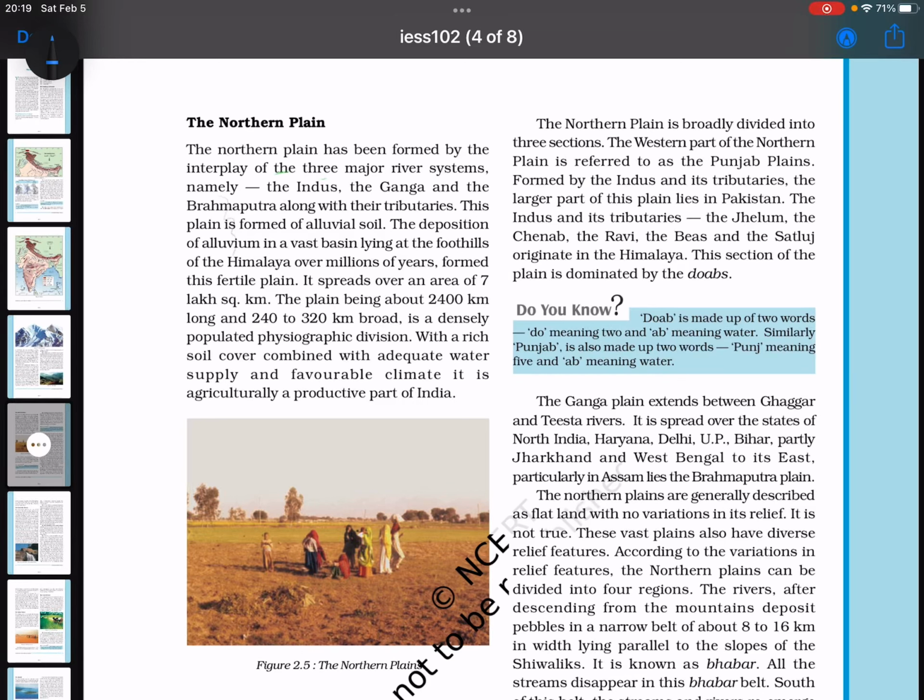Okay, so let's look at the northern plain. Now, the northern plain has been formed by the interplay of three major river systems, namely the Indus, the Ganga, and the Brahmaputra, along with their tributaries. Now, this plain, the northern plain, is formed of alluvial soil.